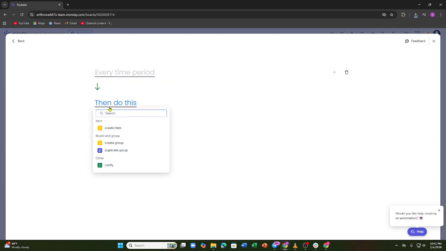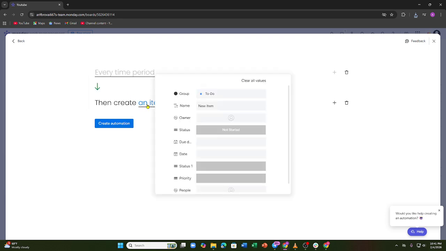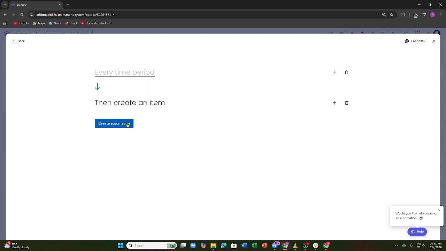This ensures your logic is clear. Next, choose the right trigger. Monday.com offers triggers like status changes, dates, task creation, or updates. Selecting the correct trigger is essential.